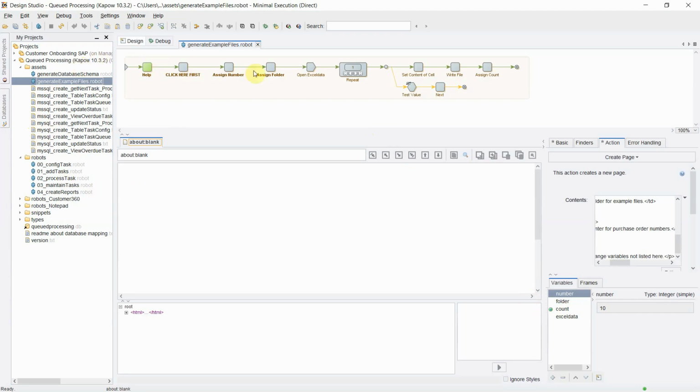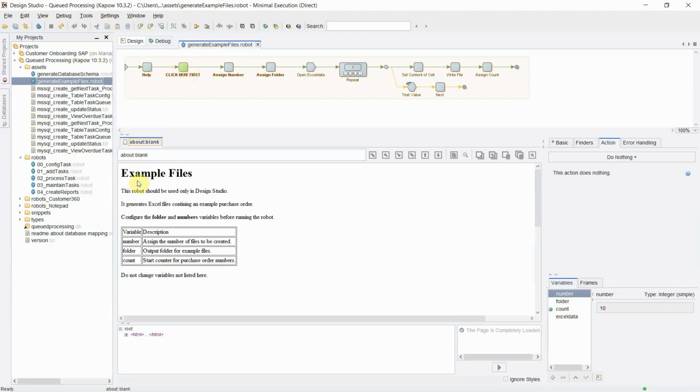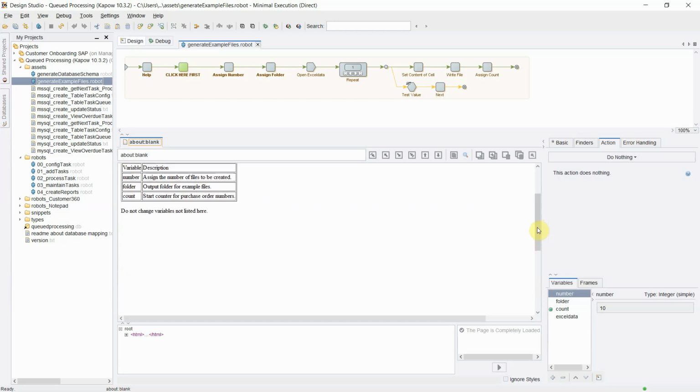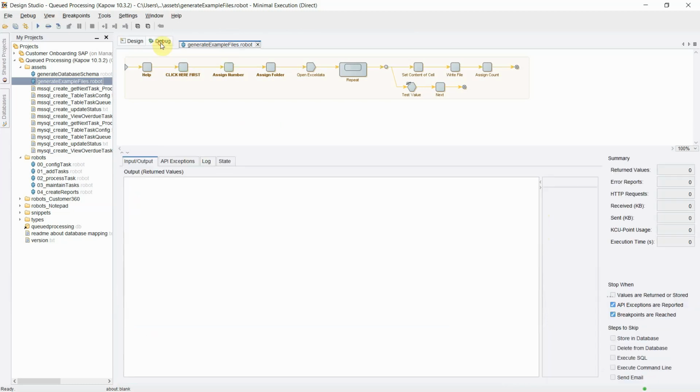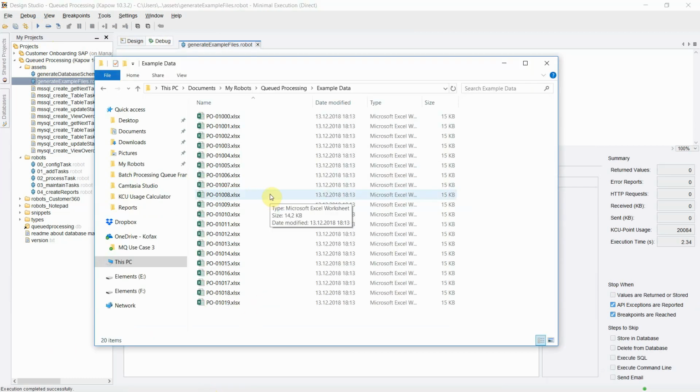Each of the robots contains a help section. When you click on the click here first button, you will see documentation about what this robot is doing, what input parameters it expects, and what values you can set, etc. So all I have to do now is just switch to debug mode and start this robot. And it will create 20 example documents. So here we have the 20 example documents.